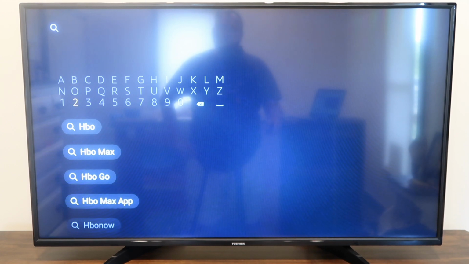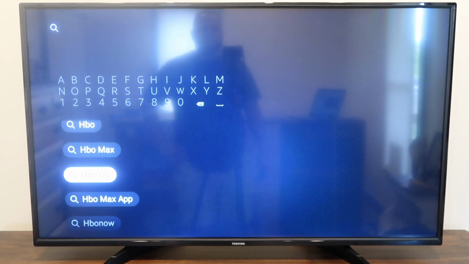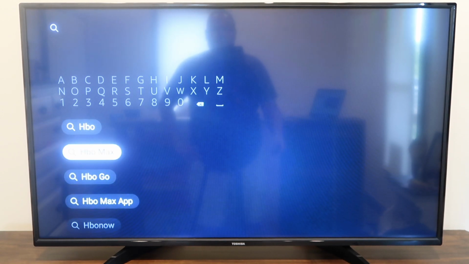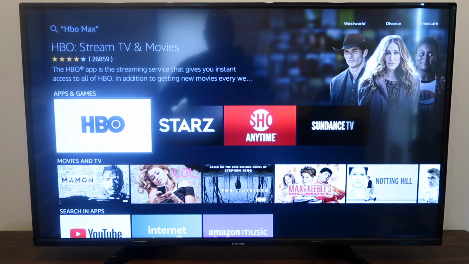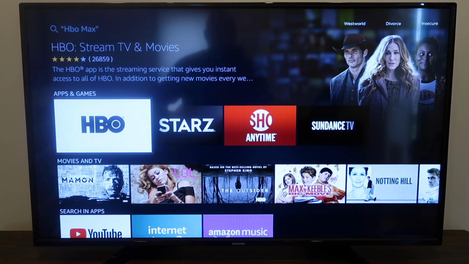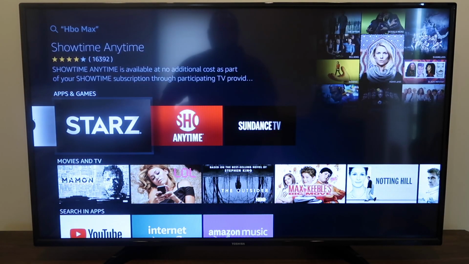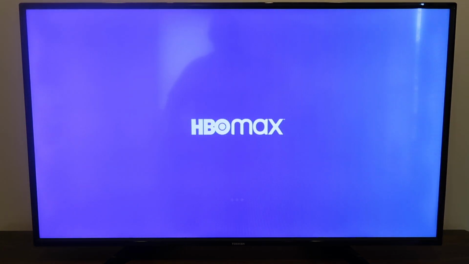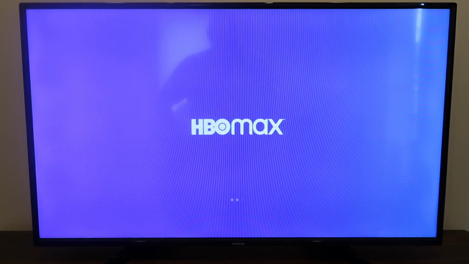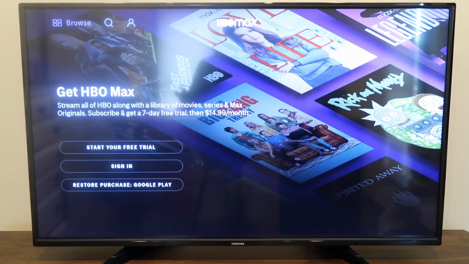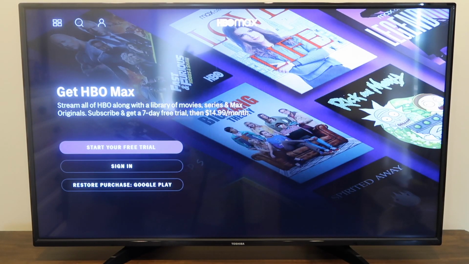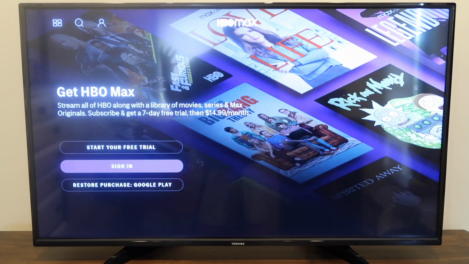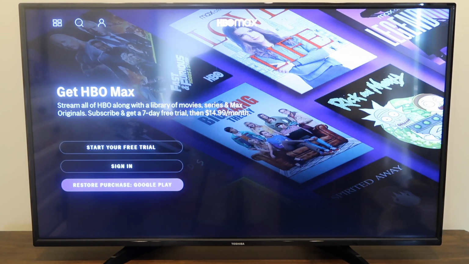And if you see over here on the side loader, it does have HBO, HBO Max, and then HBO Go. We're going to go ahead and select HBO Max. And it brings up HBO here. As you can see, it doesn't have HBO Max on there for whatever reason. But we're going to go ahead and click on HBO. And as you see, HBO Max comes up on the screen whenever you click on the HBO icon. Okay, and there you have it. Here is the HBO Max, and you can either start your free trial over here on the side, or if you already have an account, you can sign in there, or if you bought it on the Google Play Store, you can restore the purchase there.